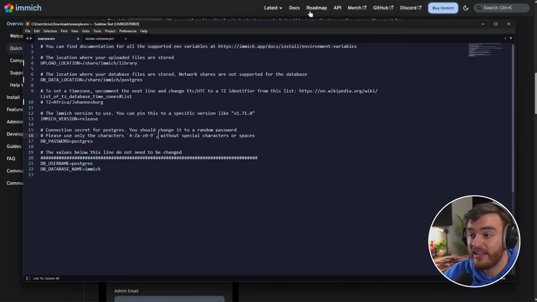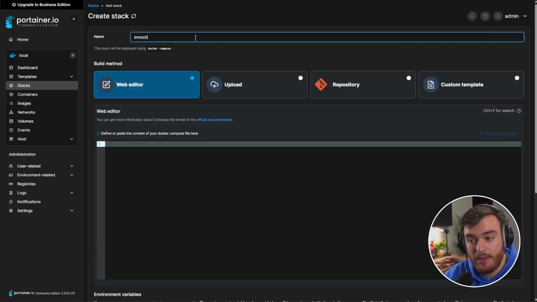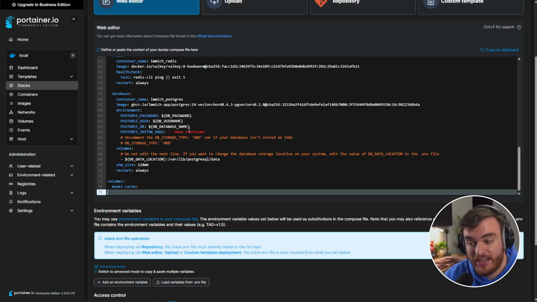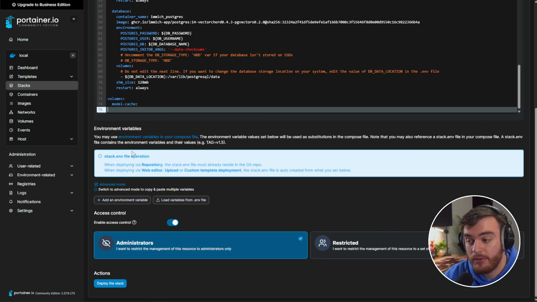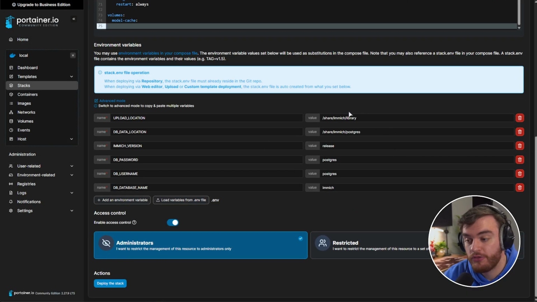But as I'm going to be setting this up through Portainer, making life a bit easier, from my stacks on the side, I'll make a new stack. We'll call this the Immich stack. Web editor is fine. We can then copy and paste the Docker compose in here. Scroll down, environment variables. We can load variables from env files. So I'll navigate to it and select it and open it. Then all of our variables should populate here.